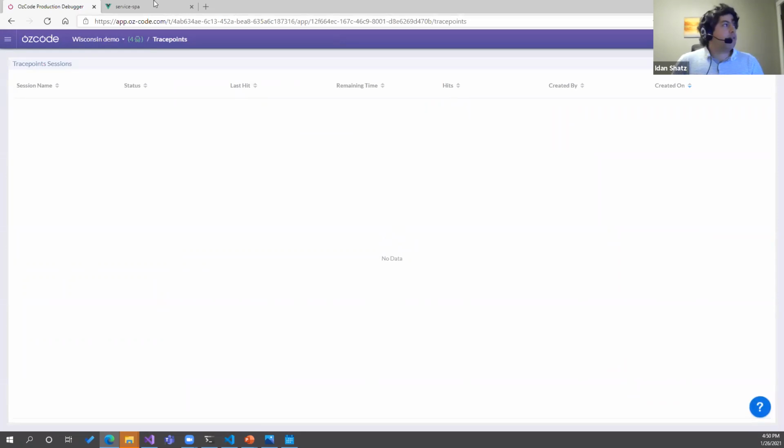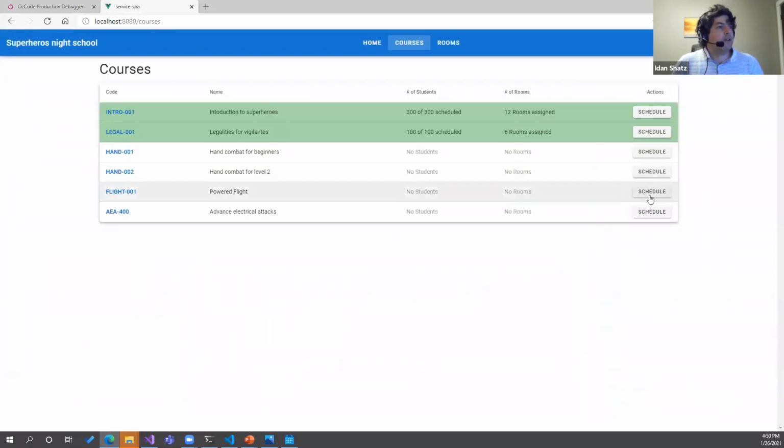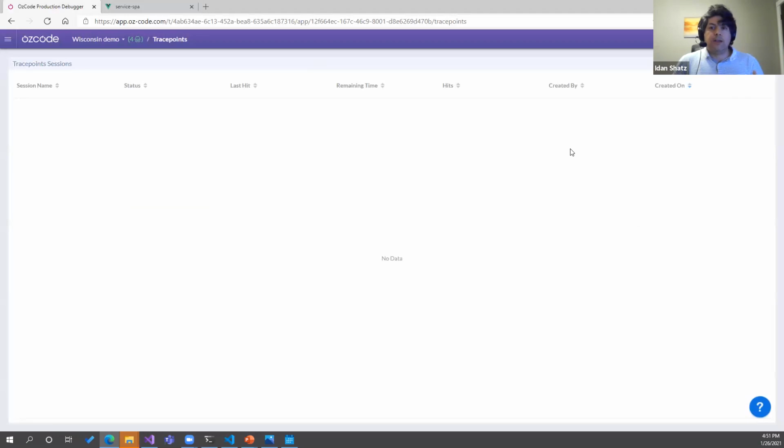Now, some of the problems that we have did not end up in an exception, but they ended up in some weird state. Like when we try to schedule this room, it said that it's assigned to rooms, but no students were scheduled. Something is not right. So let's try to debug that in a way that is not intrusive. So for that, we created trace points. Trace points are like breakpoints, but non-breaking breakpoints.